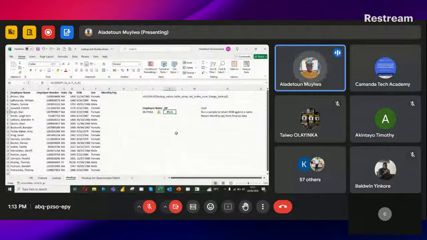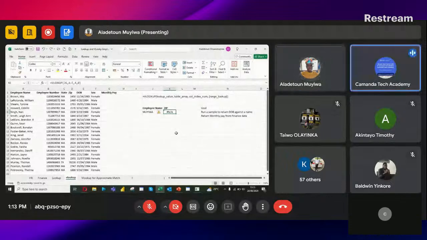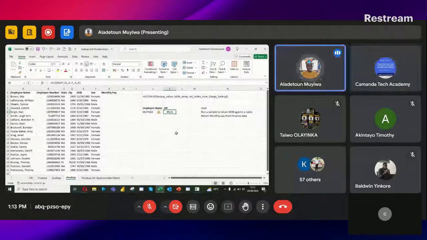when your data is not in the first column, the lookup function does not look right to left. It can only look forward. It doesn't look backward. It doesn't look right to left. So that is a limitation of VLOOKUP. That will be covered by another form of lookup function.